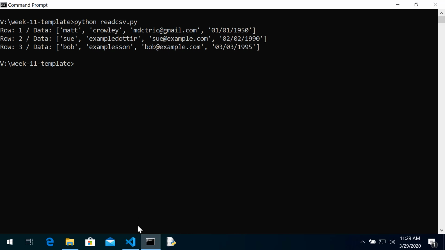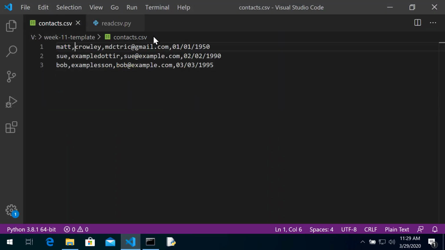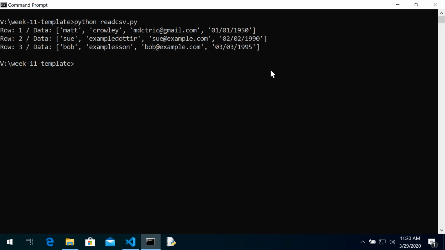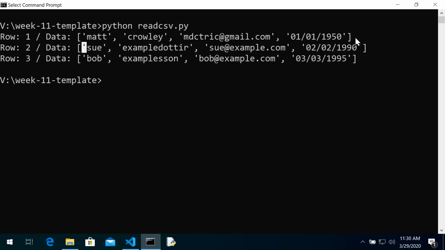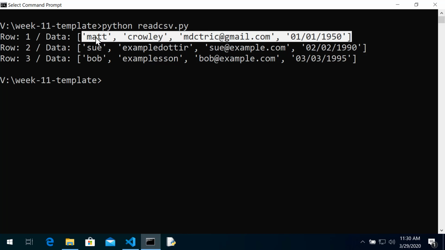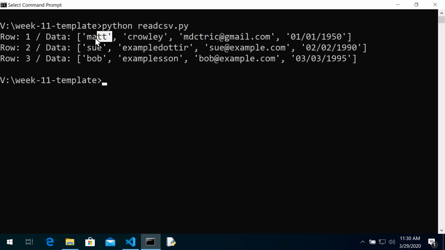So how does this work? We saw our file before. Let's flip back to that. We see each of these rows of data: first name, last name, email, date of birth, right? And there's 3 rows, 4 columns to each row. If we pop back into the command prompt, we see that we're iterating through each row, and I have row 1 data, and it's a list. Index 0 is the first name, index 1 is the last name, index 2 is the email address, and index 3 is the date of birth. So you can think of this as a list of lists.